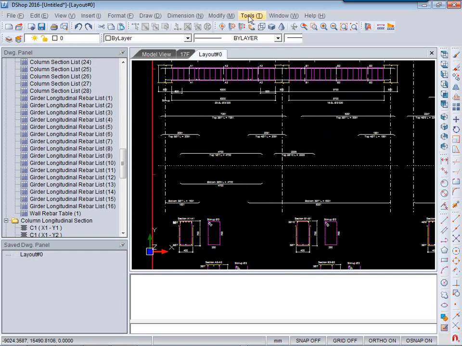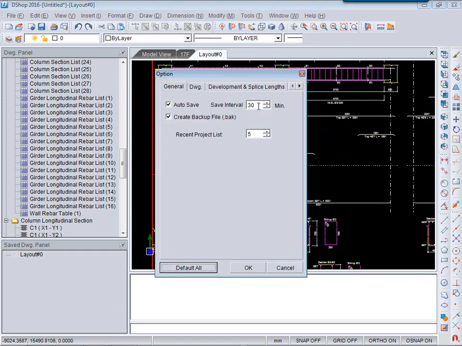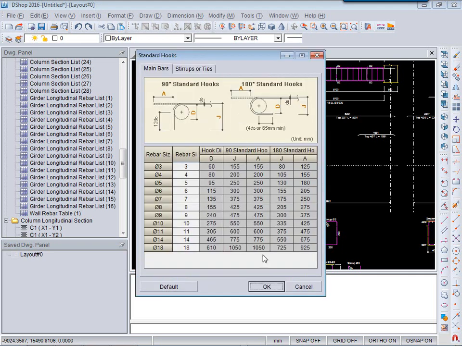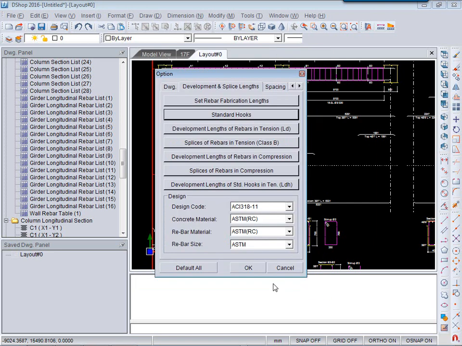We can make those changes under the tools and preferences. So here we can set the fabrication length, standard hook size, hook lengths and development length, splices for rebars in tension and compression. All these things can be taken care by the user. You can directly copy paste from any Excel sheet over here, or you can make changes by yourselves manually. So as per the ACI, ASTM rebar material is supported, and for rebar size you can take into consideration even the Indian standard rebar size. So I'll click on OK.